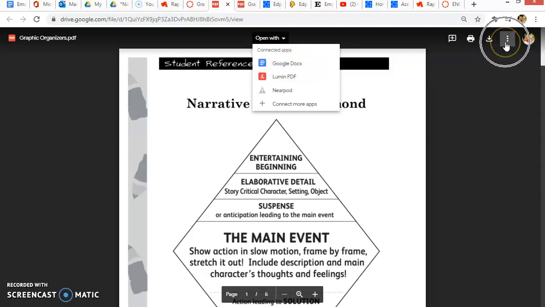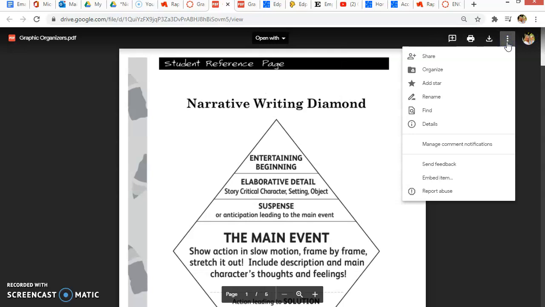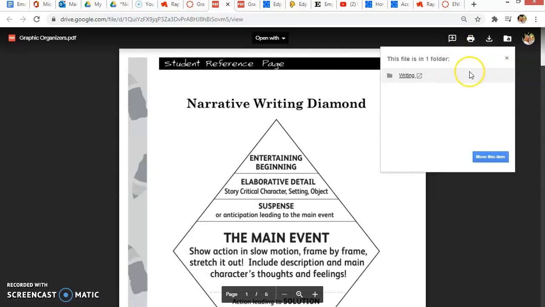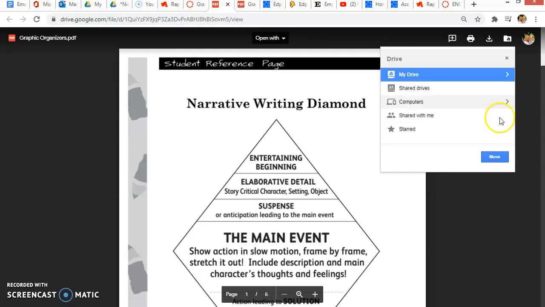We're actually going to come over here, right here, to these three dots that say More Actions, and we're going to organize. And right now it's telling me that I have this in one folder, but I want to move it. That's because I own it. I'm going to move this item. So you should get something that looks like this.